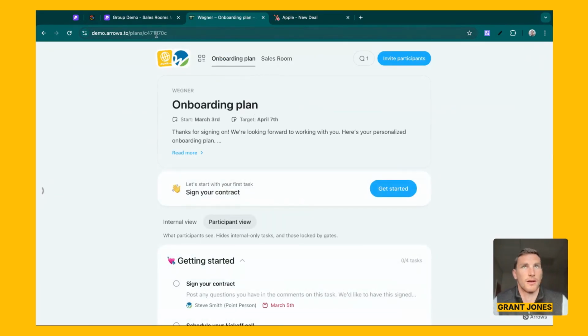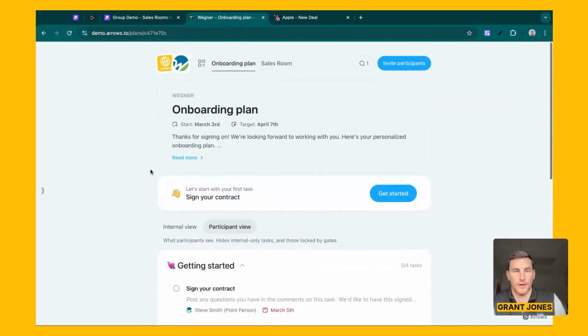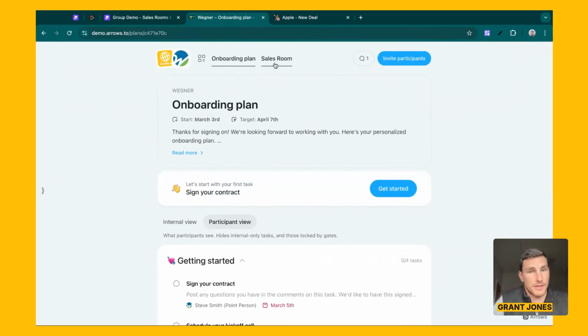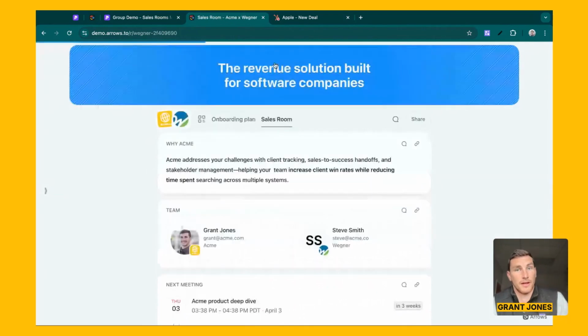It is a unique URL, so all of your existing invitations and automations will not be changed. They'll be able to get invitations to the explicit onboarding plan where they can then start working through that process. But they'll have the sales room as a tab that they can always reference back to if you choose to group them together.